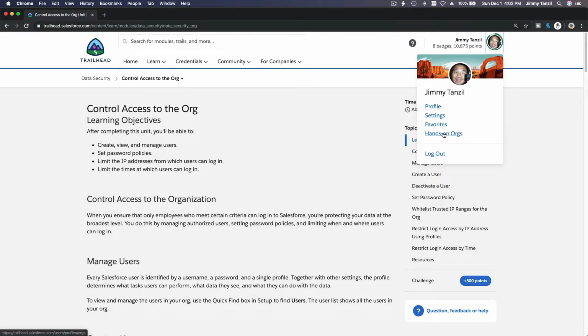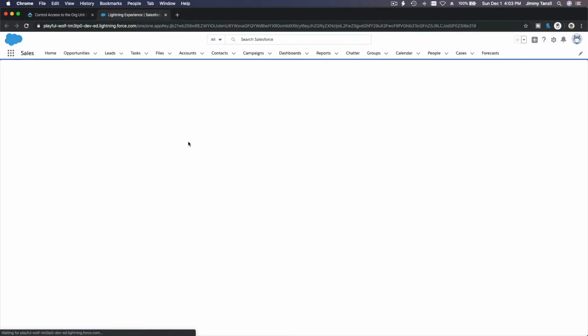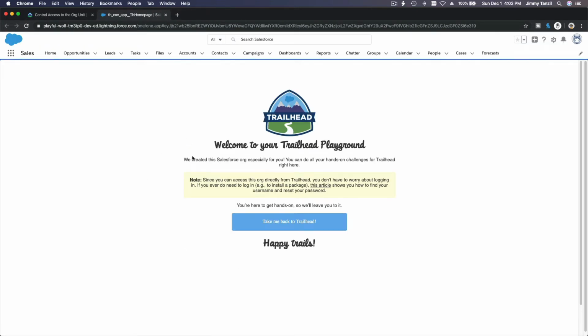Let's go to our hands-on orgs. I'm going to launch my Playful Wolf for Admin Intermediate. Close that one. Now we are here. First things first, I want to create a new Salesforce user for a swimming instructor. So a swimming instructor is a person who teaches swimming lessons to kids in the Swim Kids program that we are using for this example.